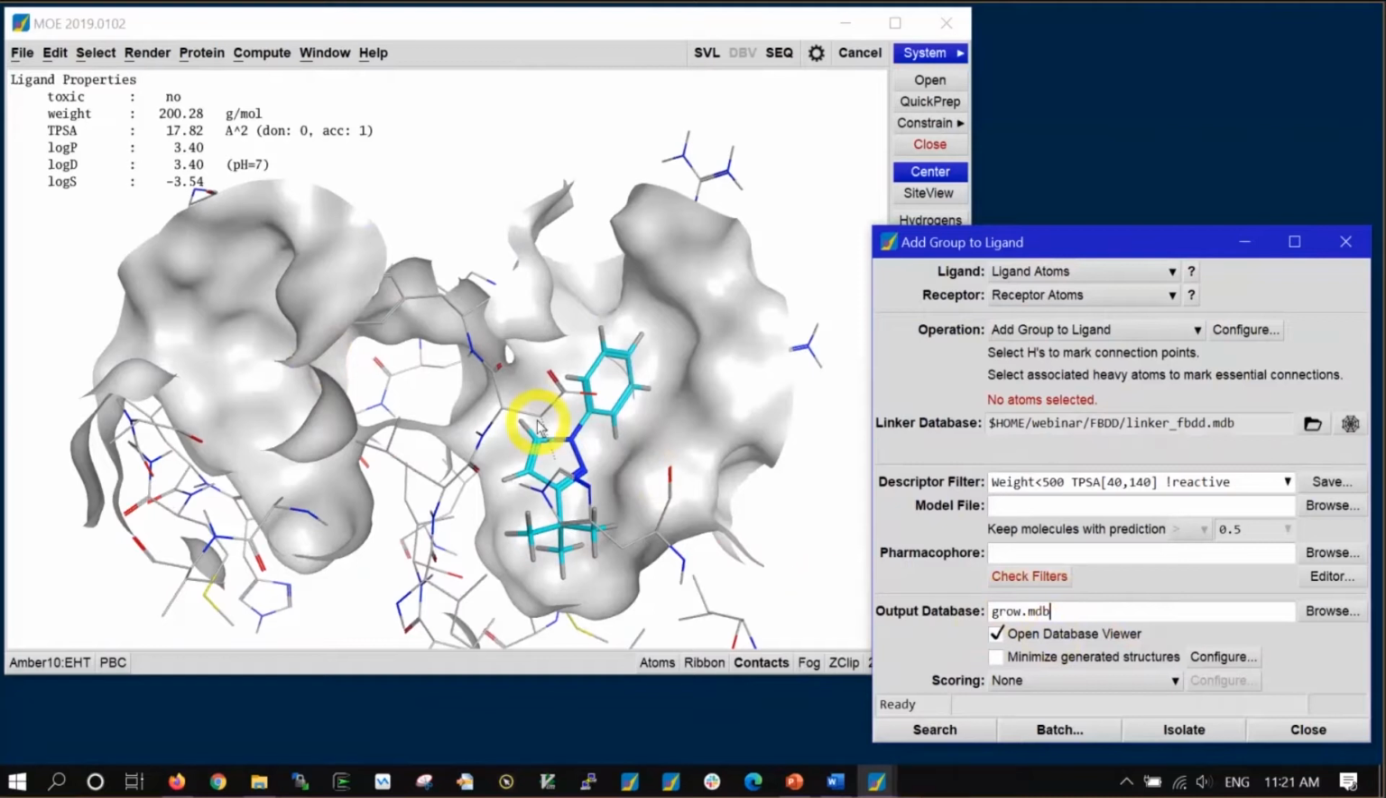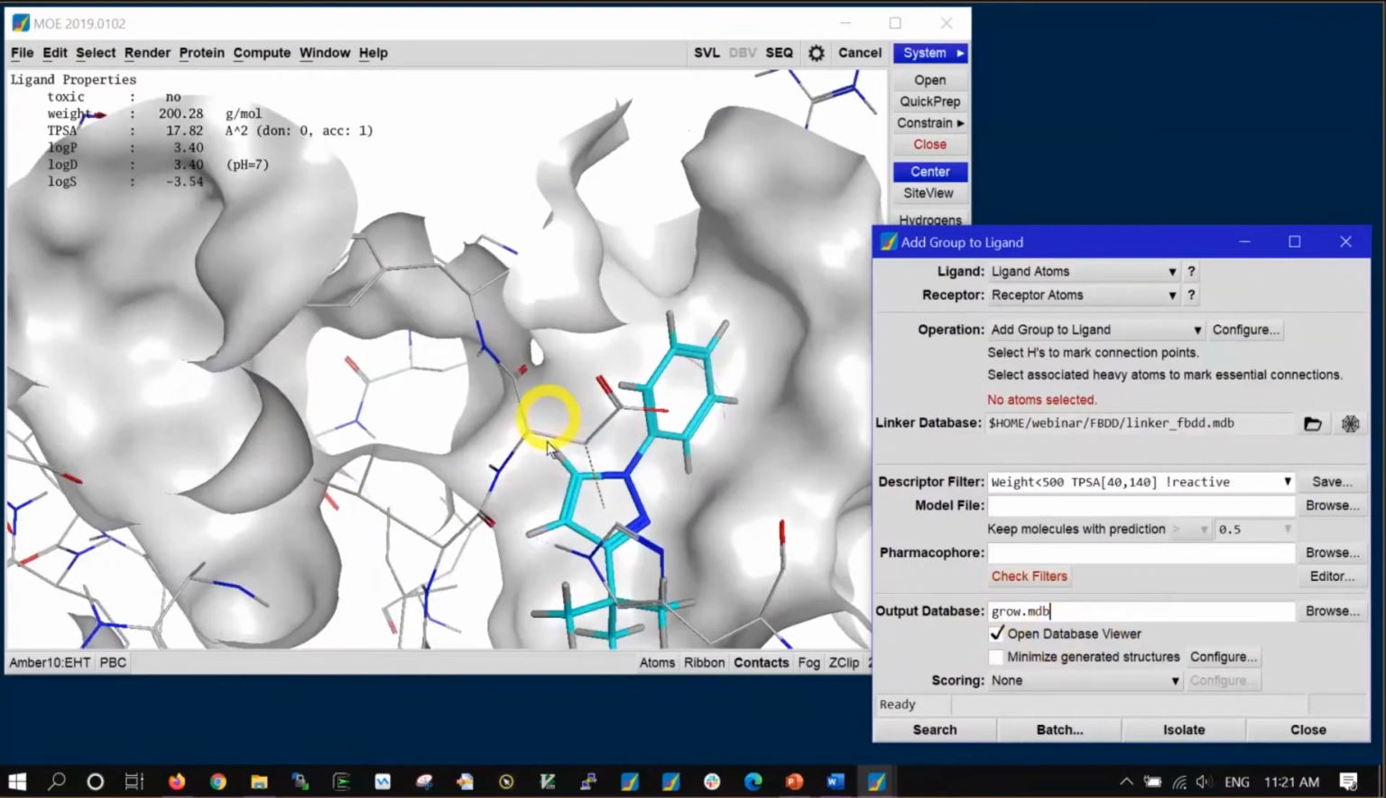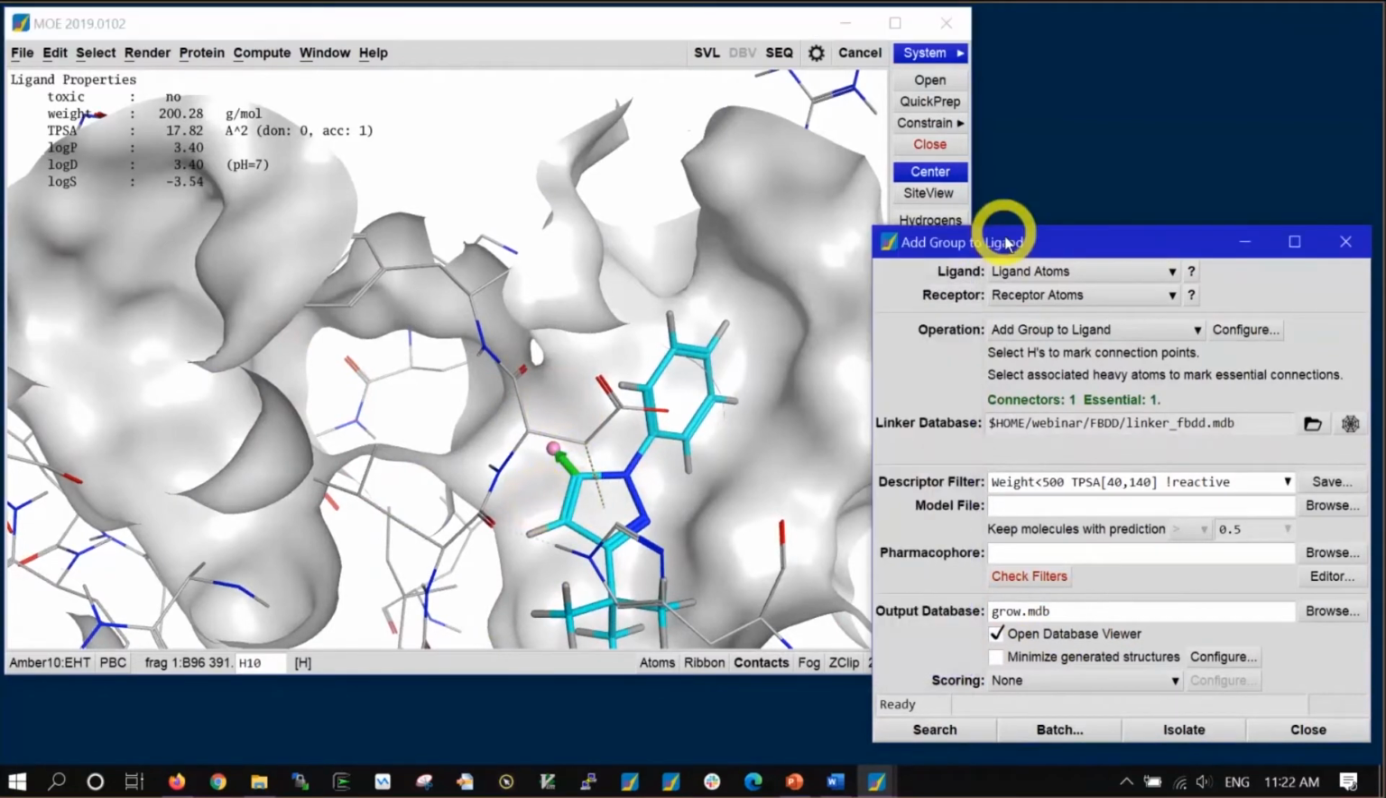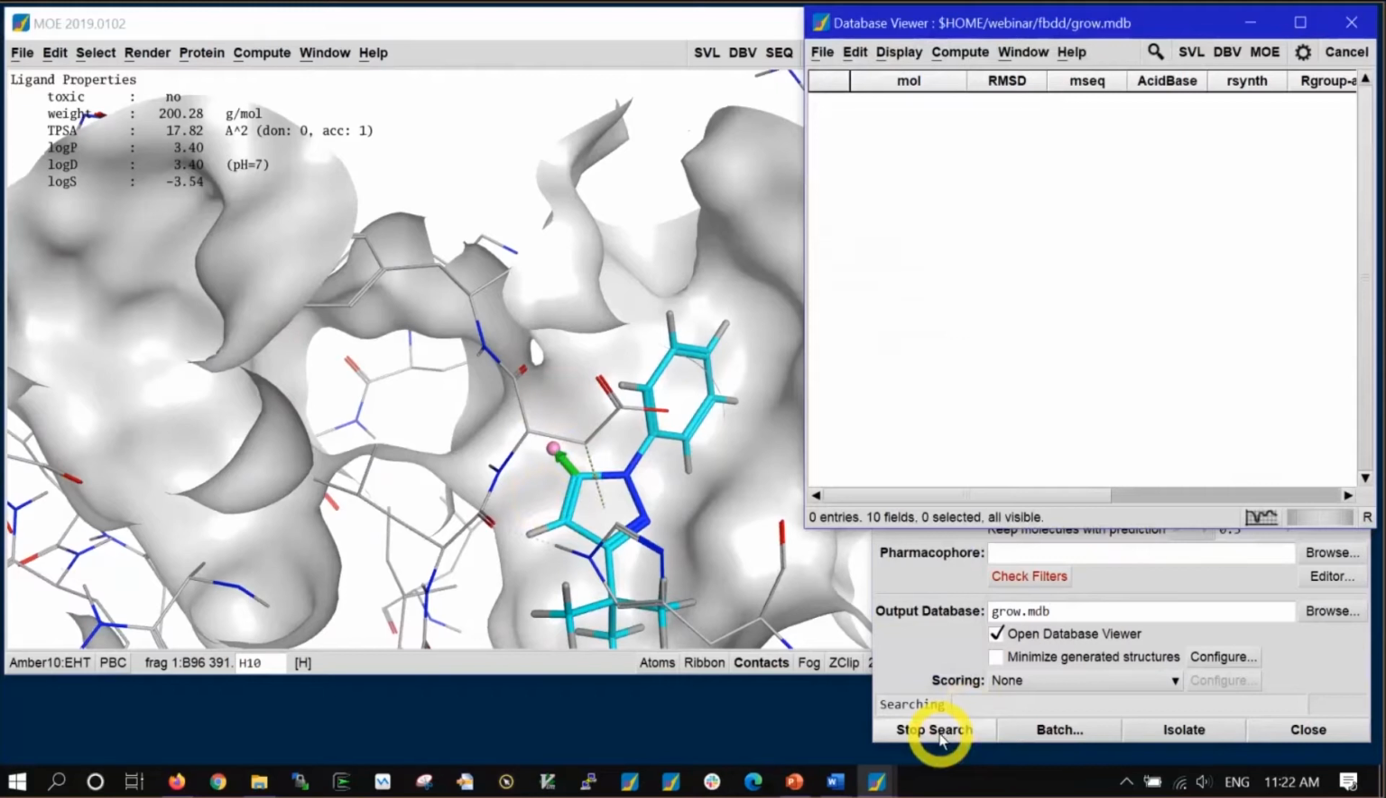So I just have to specify where I want to add a group. And that's going to be this position right here, which is pointing in the right direction for this tunnel right here. Now you'll notice as I selected it, we have a bright green arrow that appeared. This is telling me what's the attachment point or the exit vector for my query. And in the panel, it tells me one connector, one essential. And so I'm ready to go. I can go ahead and click search to launch the calculation.